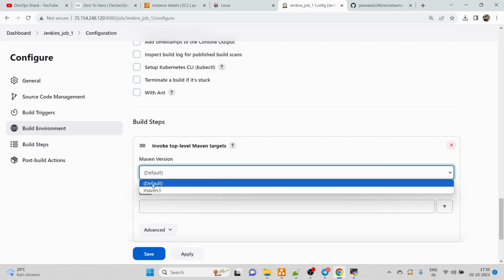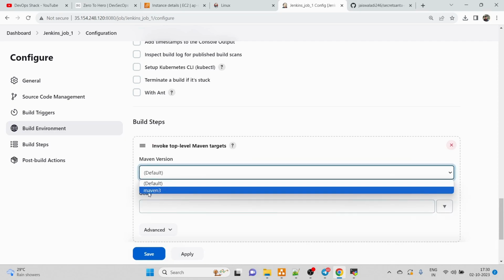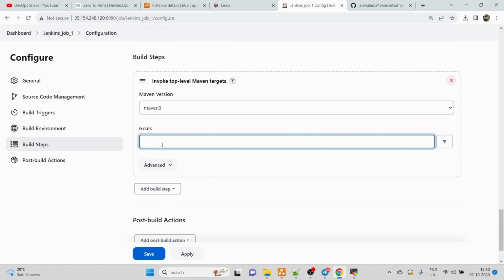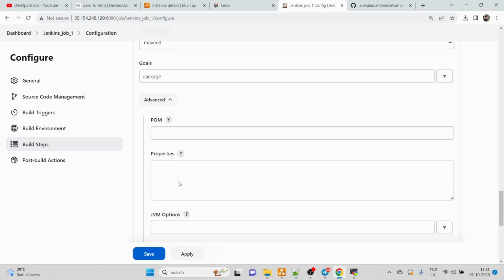Since we have configured the Maven version Maven 3, that is fine, and then goals. Here we need to write the goals we want to perform. Let's say I want to perform package. When I run the package command, Maven will compile the source code, run the test cases, and then package the application. Advanced options, it is empty.